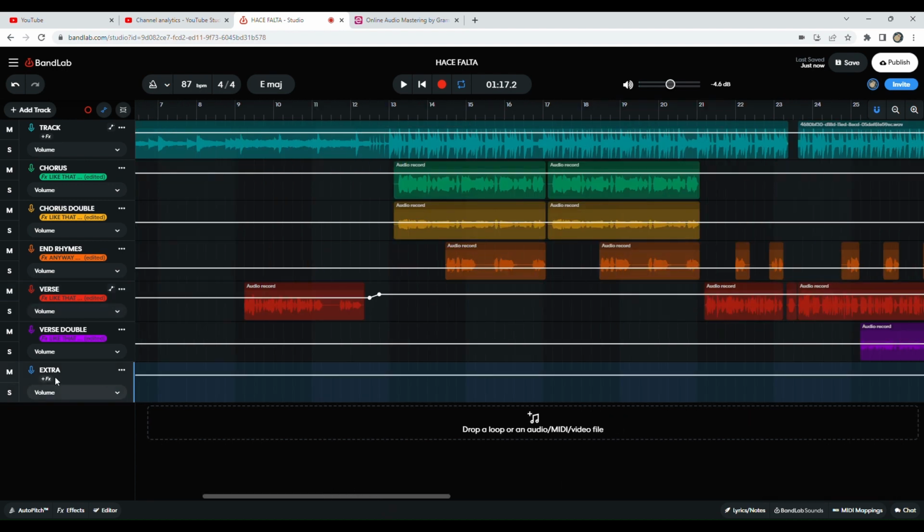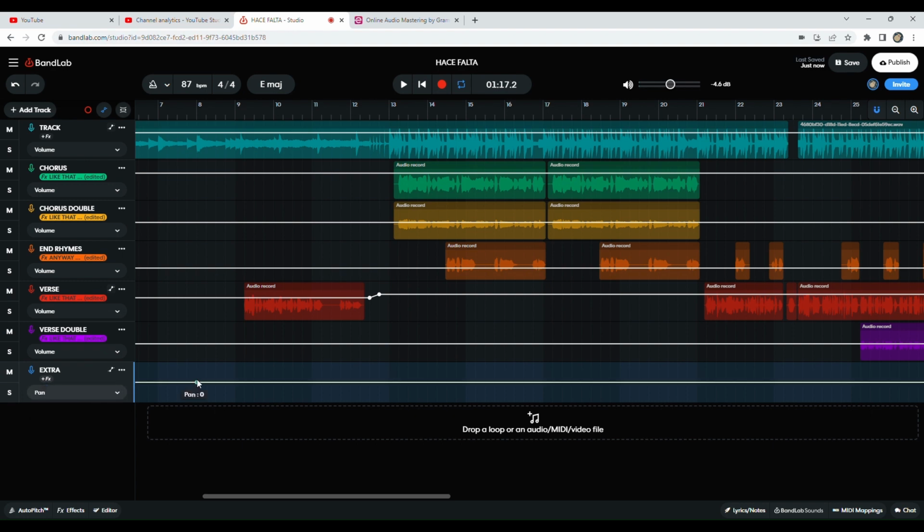I have this extra slot here, and if I wanted to add ad-libs, I could then use the pan option to make it to where maybe the first thing you hear is shot over to your right ear, and then this next part coming up is shot to your left ear. You could do things like that.